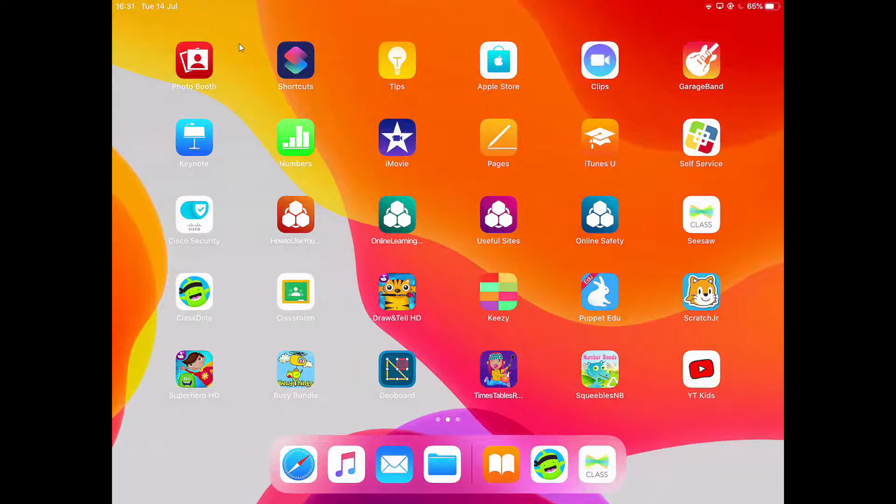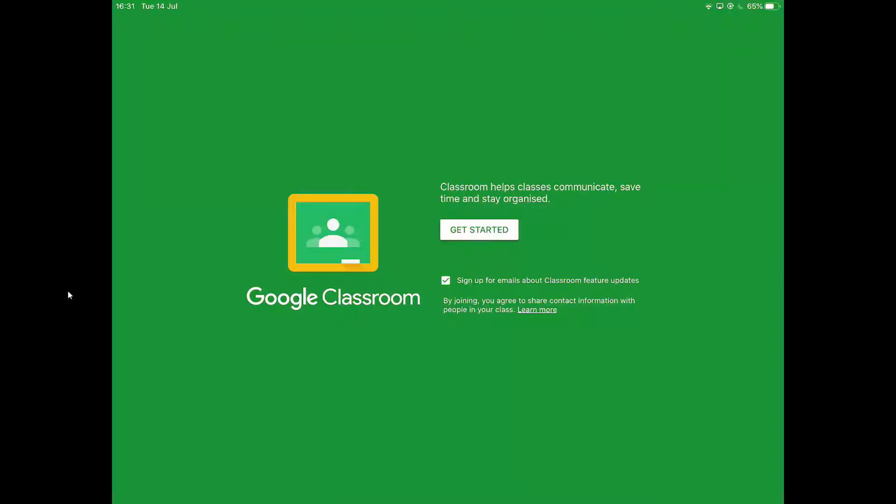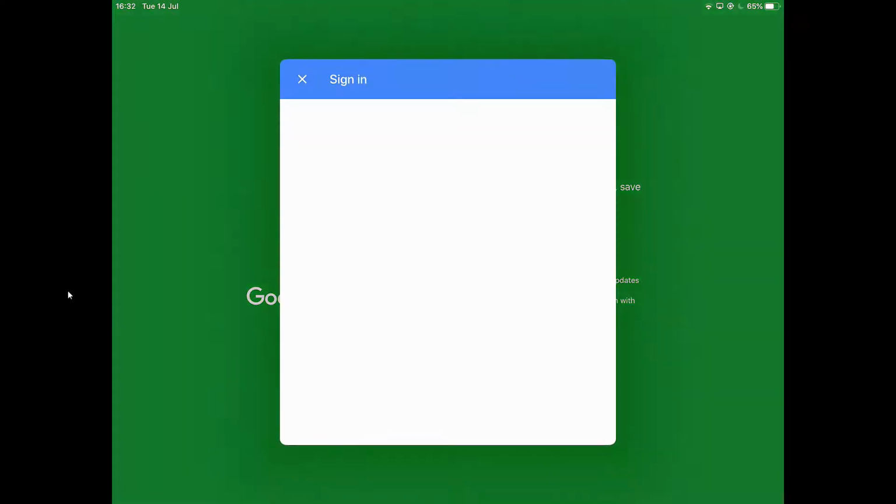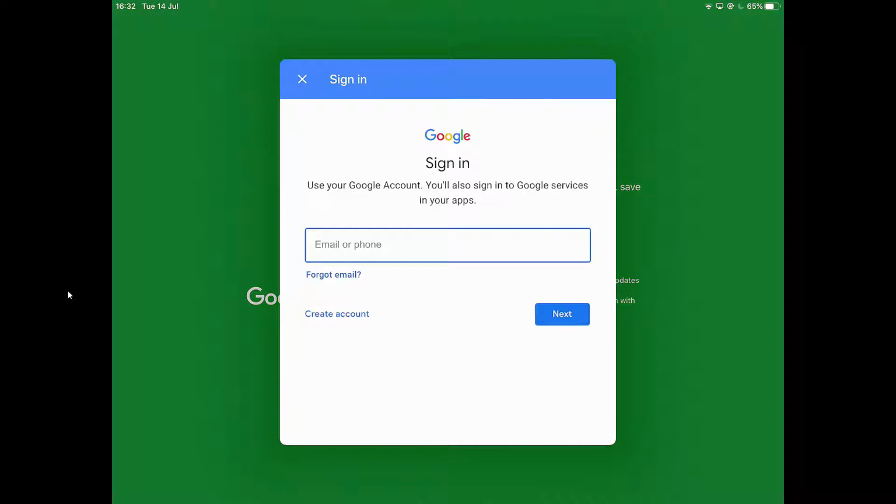Now, there are some other things as well. You might use Google Classroom, which is this icon here. So your school might be using one of these. If I tap on Google Classroom, it will ask you to sign in with a Google account. So if your child has been given a Google account from school, then they can tap Get Started, and then it will ask them to sign in with their school Google account. Okay, so that won't be a regular home Google account, it will be a school Google account. Okay, so we'll close that.